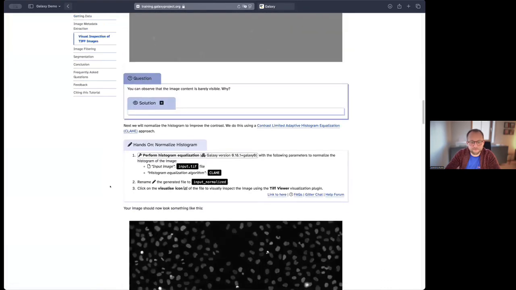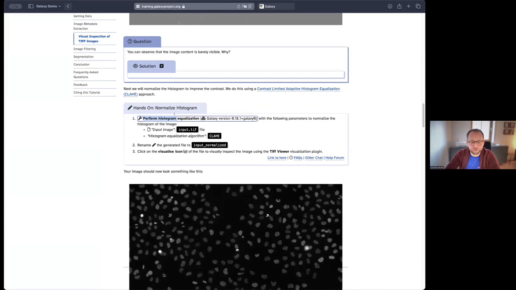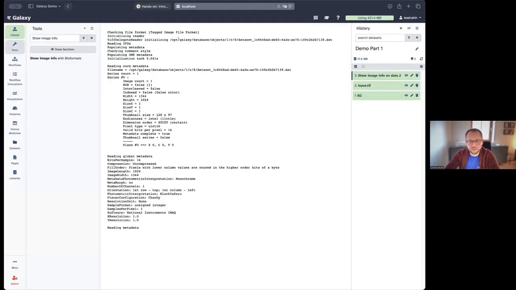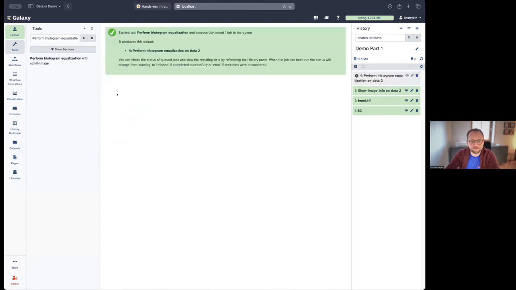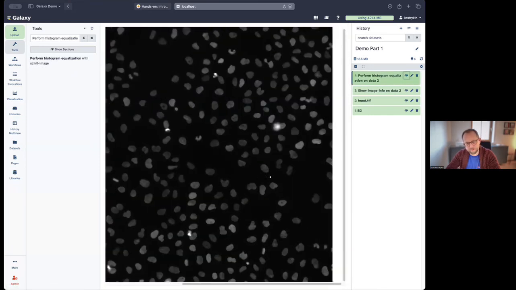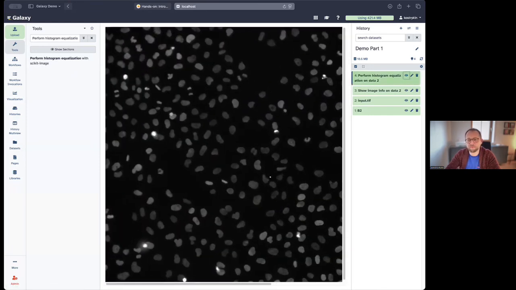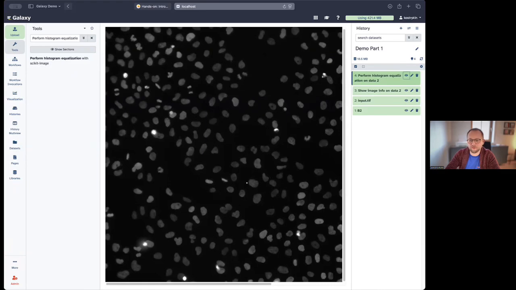And our next step will be to perform an equalization of the image histogram so that the cell nuclei hopefully become better distinguishable. To this end, we use a tool which is called perform histogram equalization. We select the input image and leave everything else on default. And after running the tool, you will see that the cell nuclei are much more easy to perceive now.